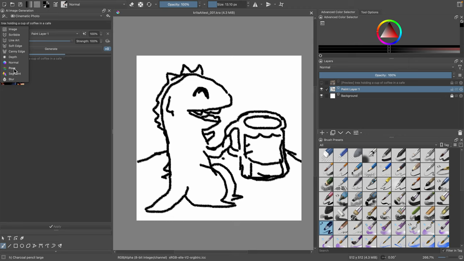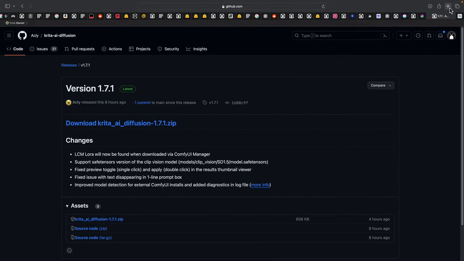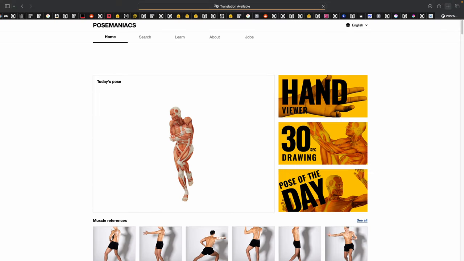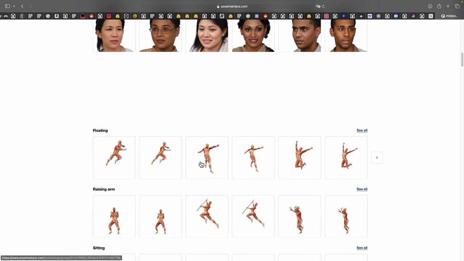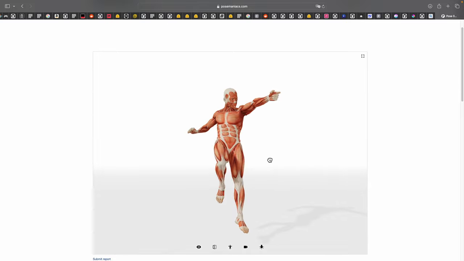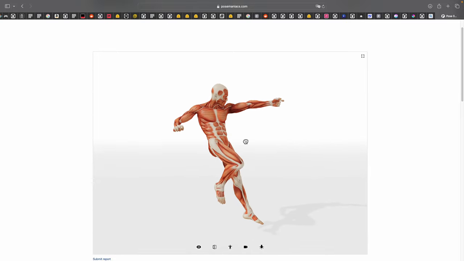Pose, if you already know how the character should pose, you can use pose. You can pose a 3D character in Blender, bring it into Krita and use pose. Or if you have a character in a certain pose, maybe you go up to a pose library, like Posemaniacs, and you find a certain pose that you can use, you can load this inside Krita, and then the AI will use the pose and recreate and regenerate.